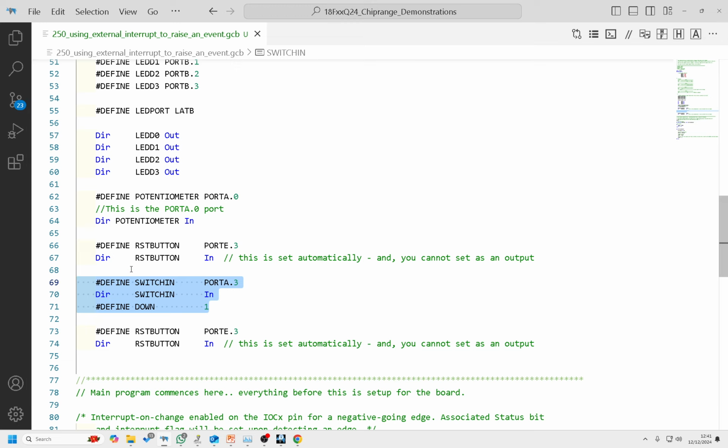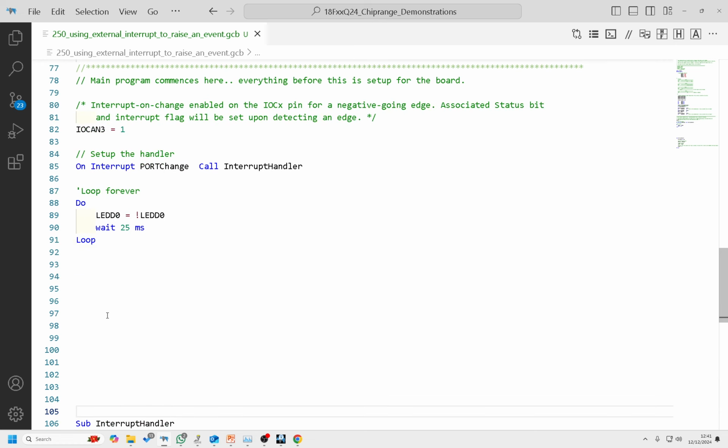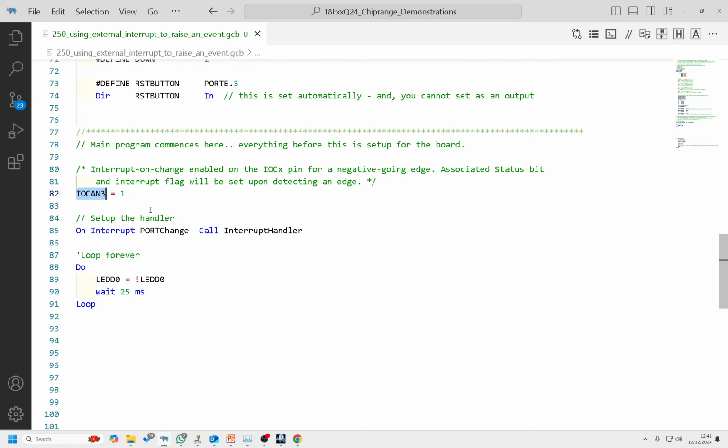Here is the main program, and I'll push the interrupt handler below. It says here, IOCA3, and I want it on the negative when I push it down. Okay, that's the flag I'm going to set. And here is my handler. On interrupt, that's the GCBASIC command, port change, call that handler. And it will only go there when the port changes. It's really simple. We can test for many different port changes now, but in this one, I can say, interrupt on change, port change, call my handler.